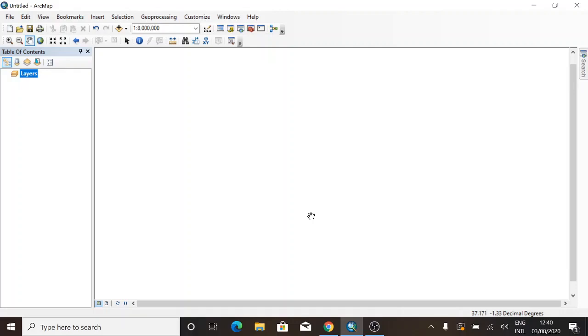So today we're going to learn about basics in terms of map creation. Yes, so this is an ArcMap platform. Currently I'm using ArcMap 10.8, and yes, let's do this.